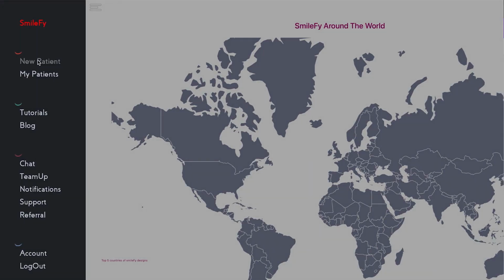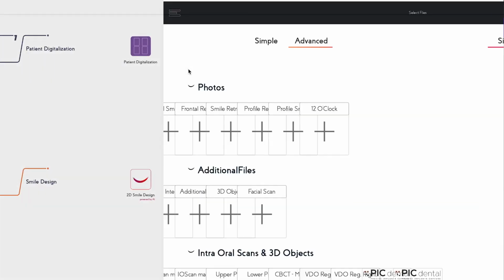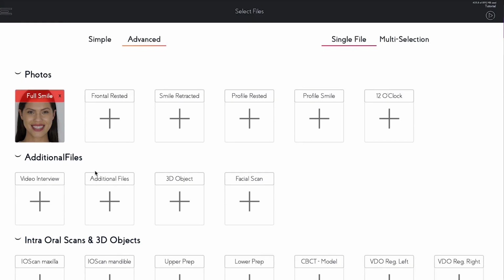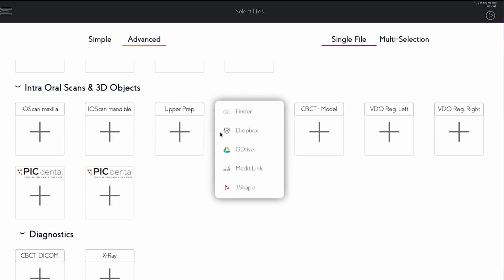So to create your 3D design with SmileFy, the first thing you have to do is to upload your patient's files. The minimum files that you need is a frontal facial picture of your patient, and the patient's upper and lower intraoral scan. You can upload these files from any cloud software or do a direct connection with your MeditLink or 3Shape. Let's say you don't have one of those two 3D scanners, not to worry, simply upload them using a Dropbox or Google Drive.